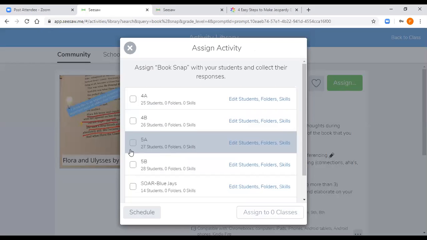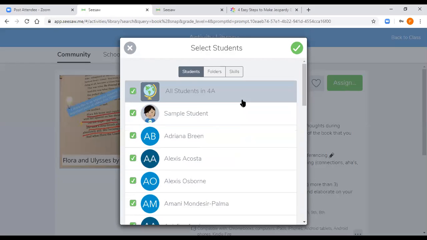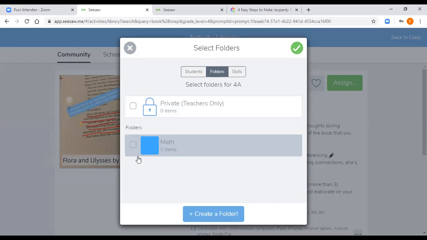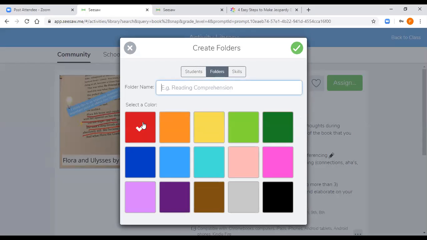I would click which of my classes I want to assign it to. So I'm going to assign it to 4th grade. And this is where those folders really come in handy. So for example, let's say I'm only assigning it to my SOAR group. I would go right here where it says edit students, and now I would uncheck them all. And I'm only going to assign it to the sample students, right? And then I'm going to go to folders. In folders, I've already created a math folder. Well, this is not math. I don't want to see it in math. I want to create a language arts folder.